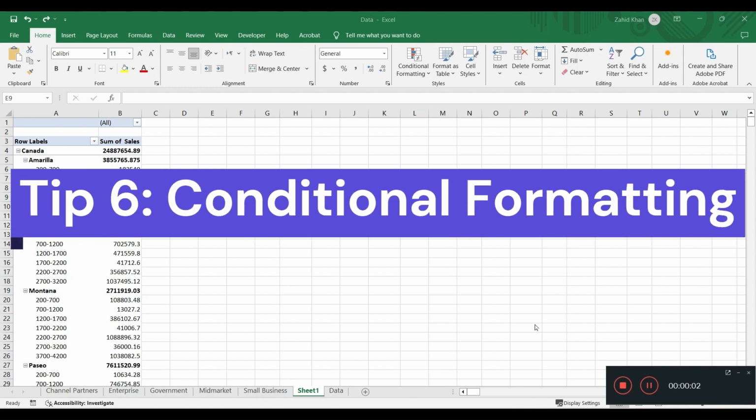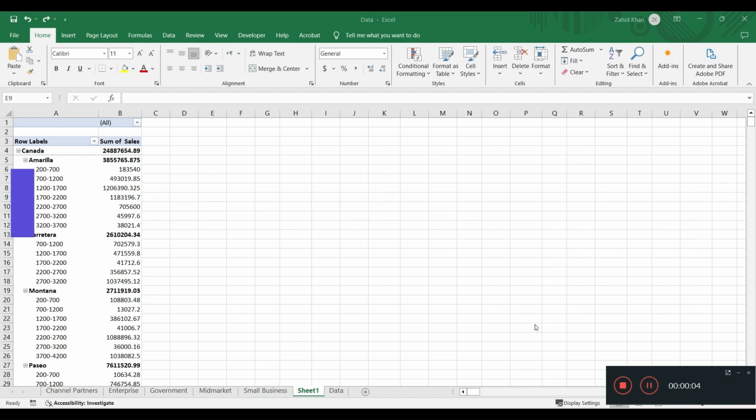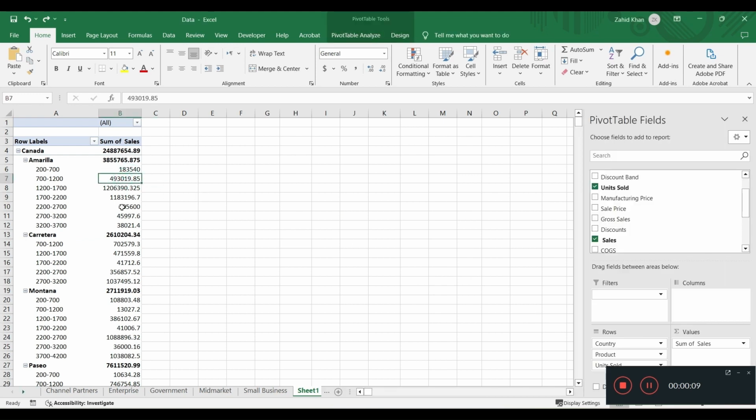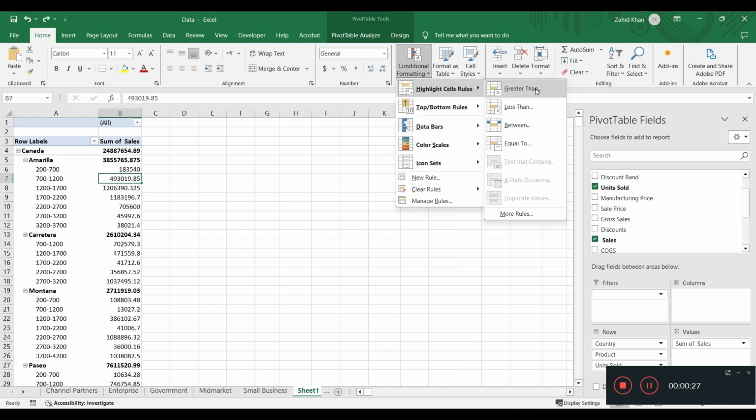Let's say we want to highlight only those cells which have a sales value greater than a certain value. We can do that. We will go into the Home tab, and in that you have the Styles group. Within that you have Conditional Formatting. You can pick Highlight Cells Rules and say Greater Than, though you have other options also. For this demonstration purpose we are taking Greater Than.